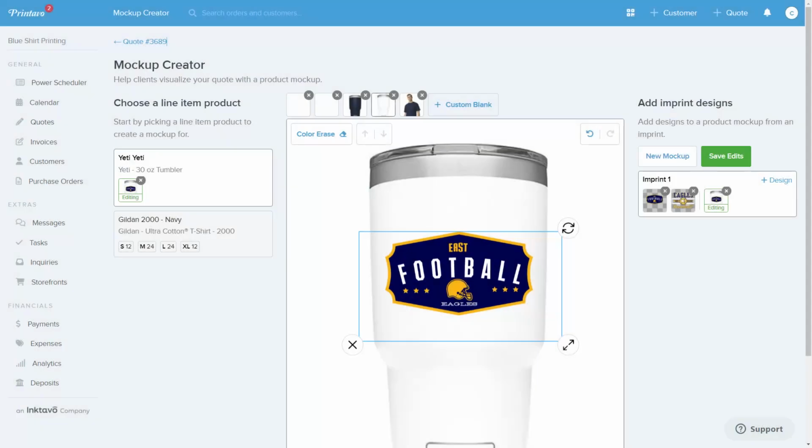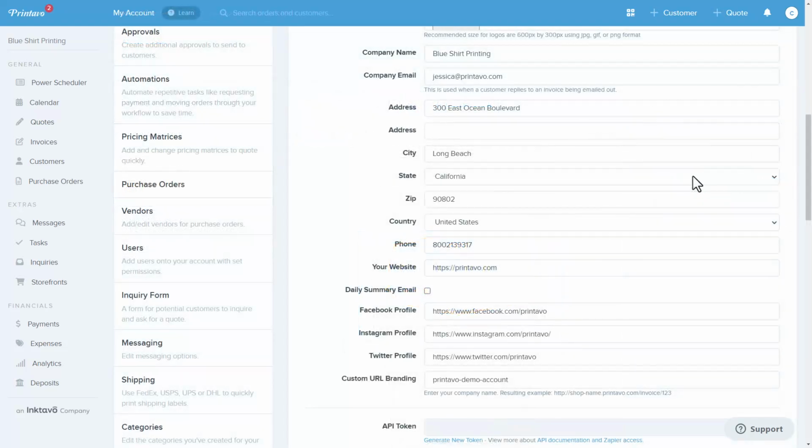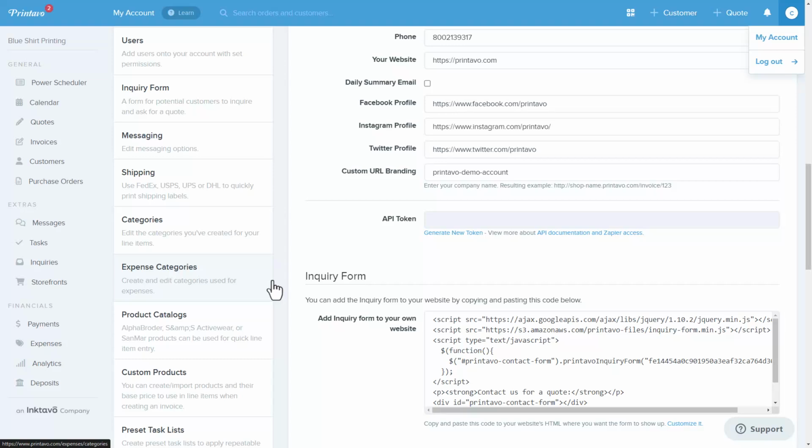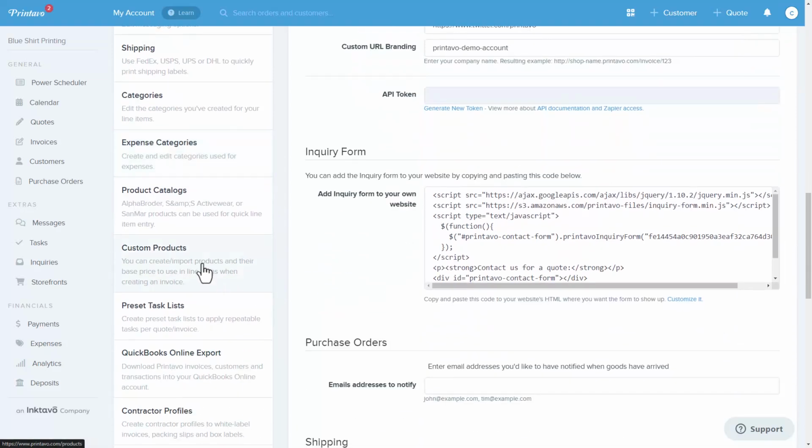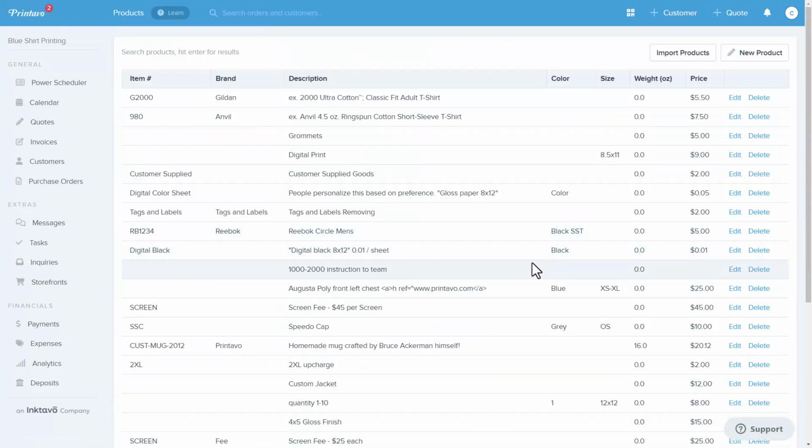I'm going to walk you through the process of adding custom products and photography to Printavo. So first of all, I'm going to go to the upper right-hand corner of Printavo, and I'm going to select My Account. Once I see the options in the panel to the left, I'm going to scroll down to Custom Products. In Custom Products, there's two ways to add products.